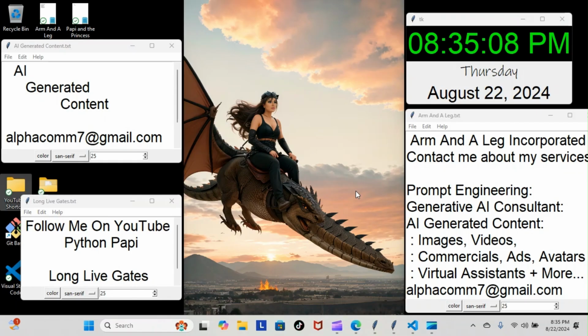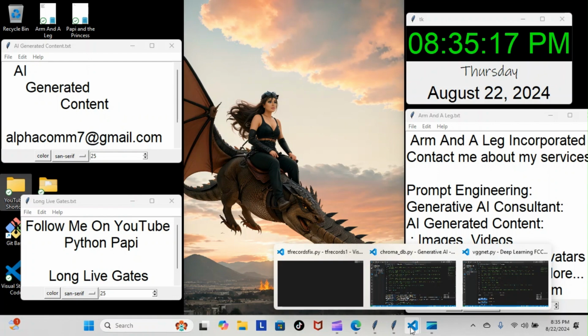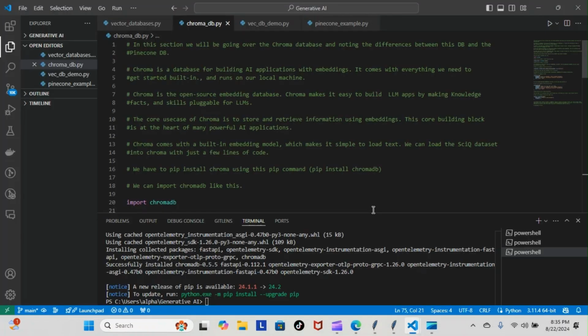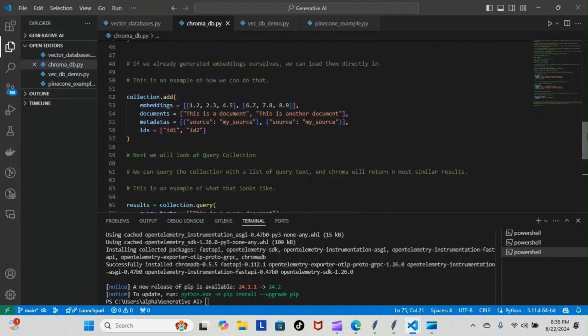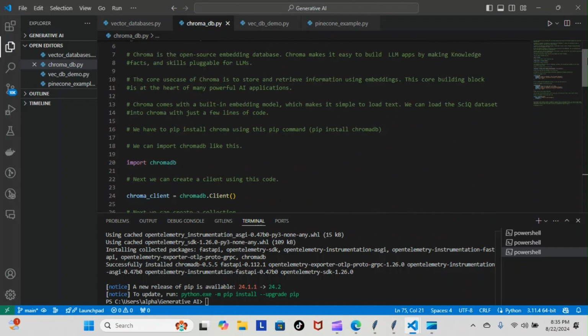All right, on tonight's episode of Python Papi, we're back inside our generative AI course, and we started our new module tonight. The module we started was going to be a Chroma database or Chroma DB. Let's have a look at what we went over tonight. So far, all we did was the introduction. We didn't do any code writing. We did write some code down, but this is just example code that we got from the documentation about Chroma. But let's go to the top and see exactly what we went over.